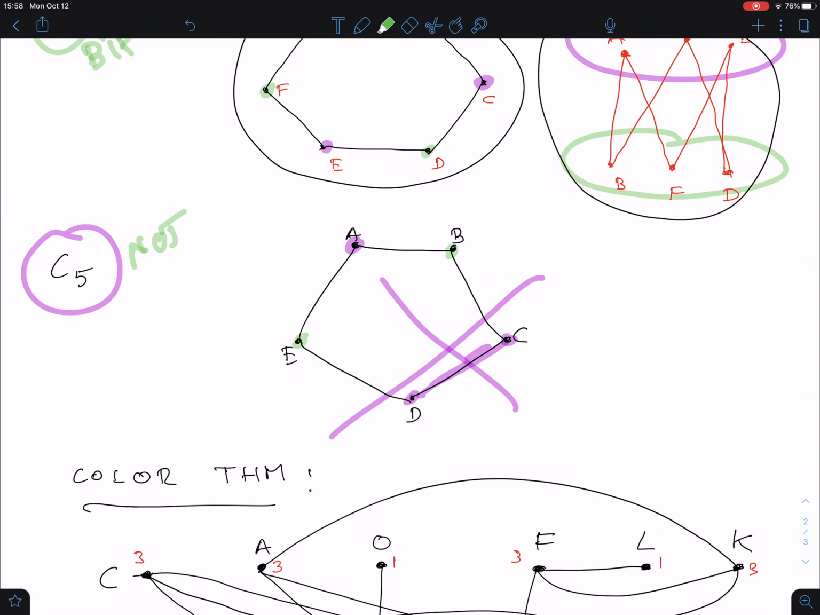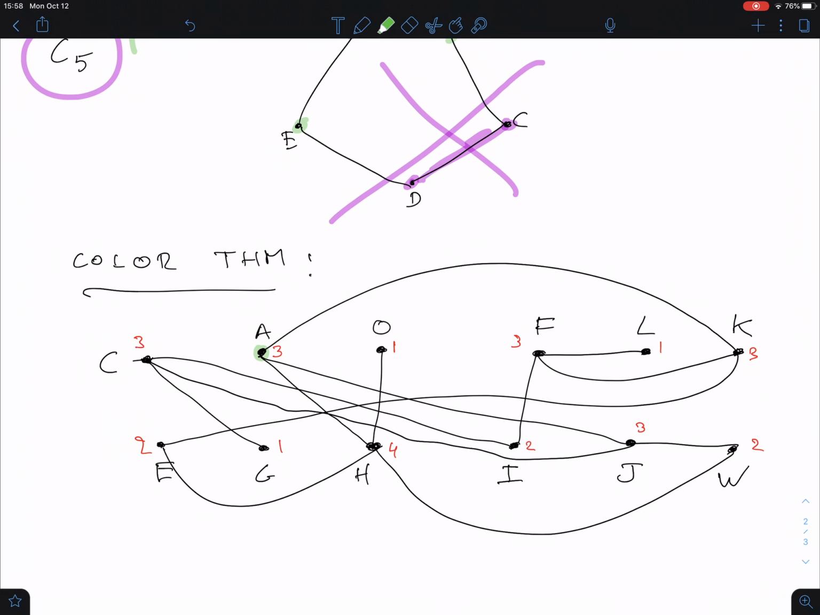If you say, I'm going to make A green, but if you would have instead chosen to make A purple, then the colors are just switched. Green becomes purple and purple becomes green. The first choice is free, but once I make that choice, you see everything else is set. And let's see, A has 3 neighbors, so all these 3 neighbors.